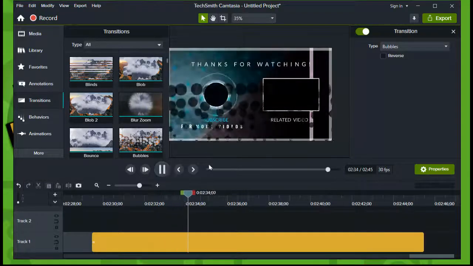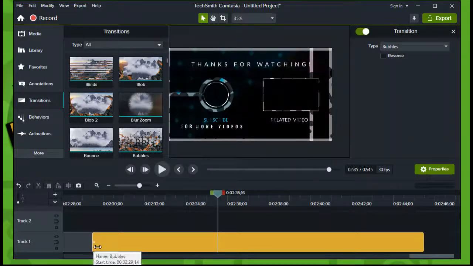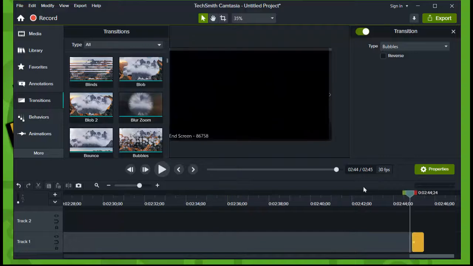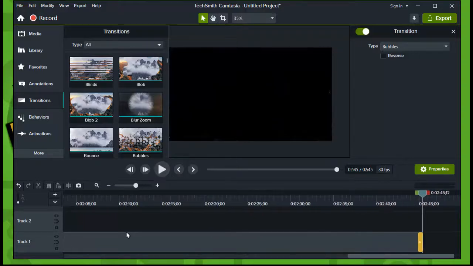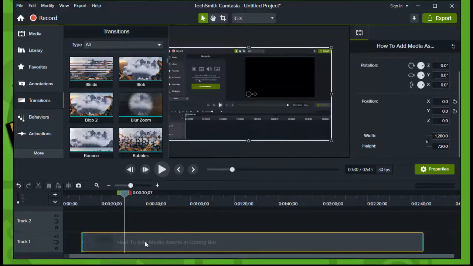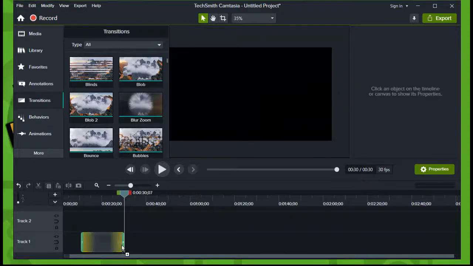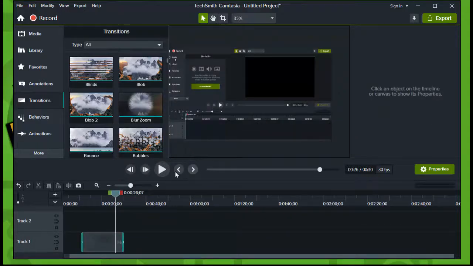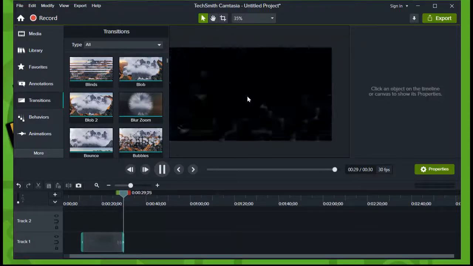But now the transition is very slow, because it's too long. But here it's not anymore. Look. Okay, and now here we go. So that's how you add a transition.